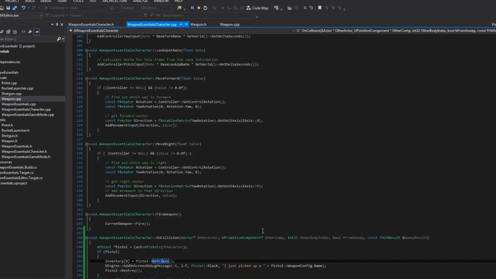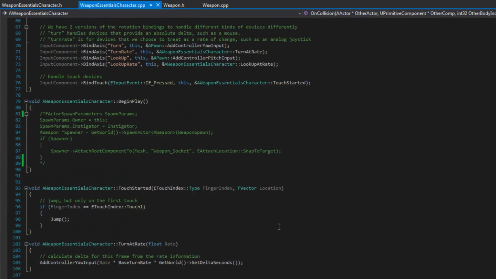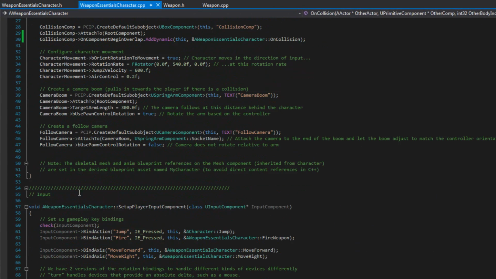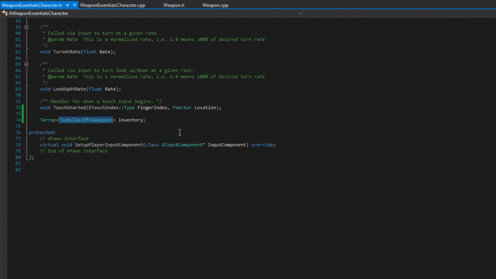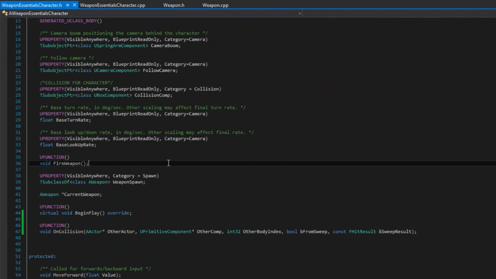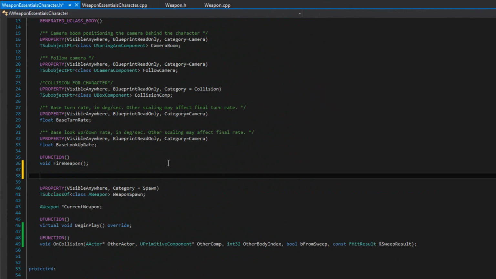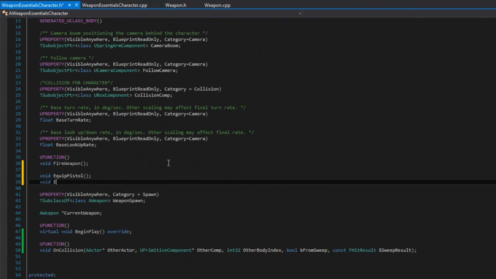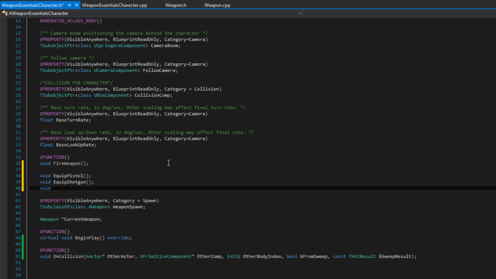Alright, so now, the first thing we're going to need to do, because we're making key events to do this, is in input settings, we're going to add 3 functions. We're going to add a void EquipPistol, void EquipShotgun, and a void EquipRocketLauncher.